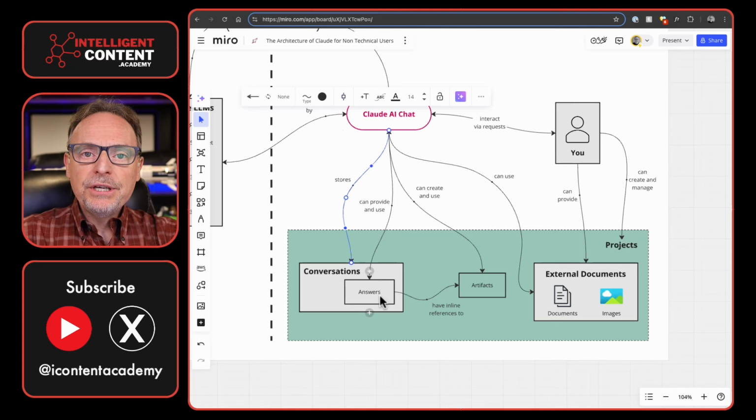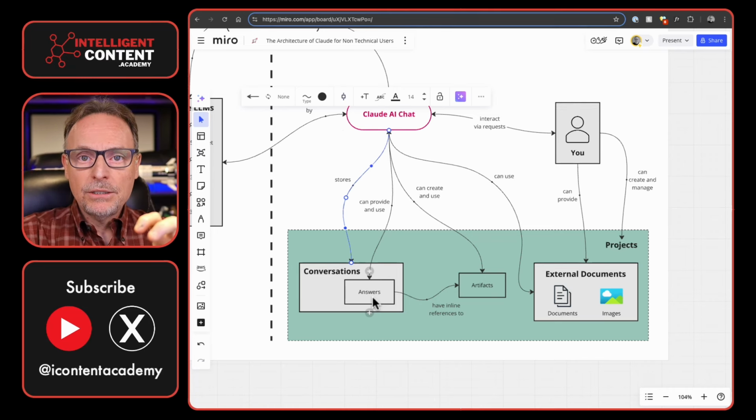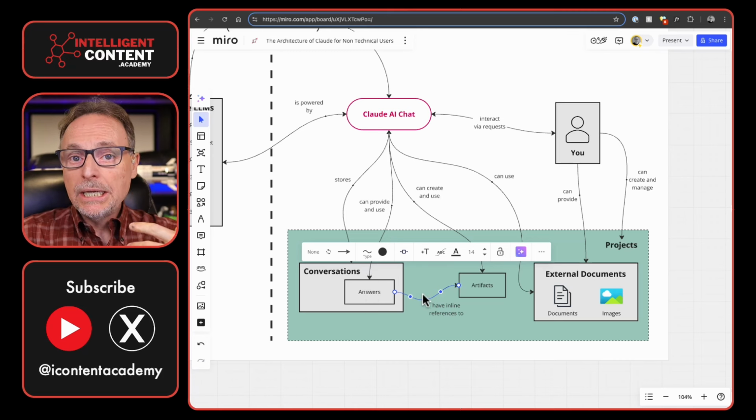Now, sometimes it'll give you an answer with a particular piece of information that is inline, but other times it'll give you that particular piece of information as an artifact, and it'll have a reference to that artifact inline. We're going to talk about artifacts in just a minute and exactly what they include, how they are created, and all that. But keep in mind that conversations are requests with answers, and those answers can either be inline or have references to artifacts.